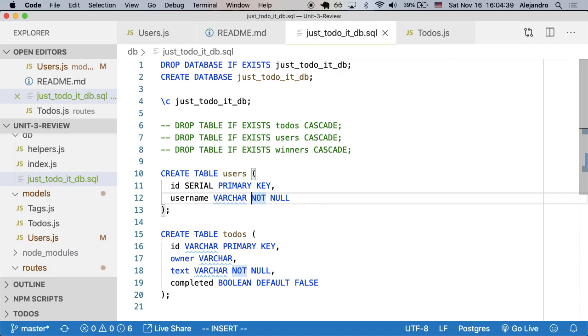Yes. Can you do it with alter table? Yes, we could do it with alter table. Let's do it here first.